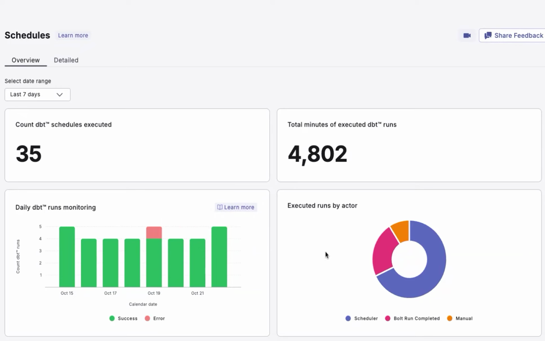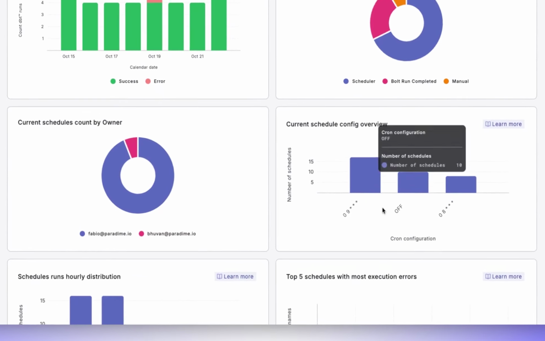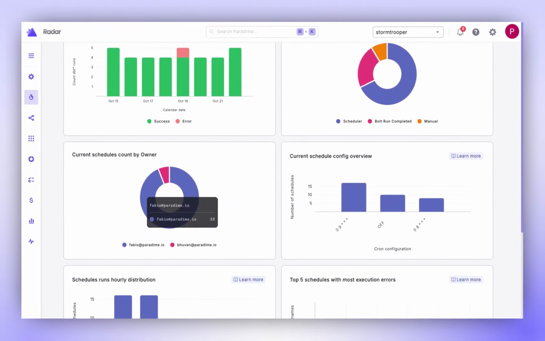Following this, the Executed Runs by dbt Actor displays how resources are distributed across different execution types, such as Bolt runs completed, scheduler, and manual runs. You can also check the current schedule count by owner. This is useful for ensuring a balanced distribution of schedules among team members.